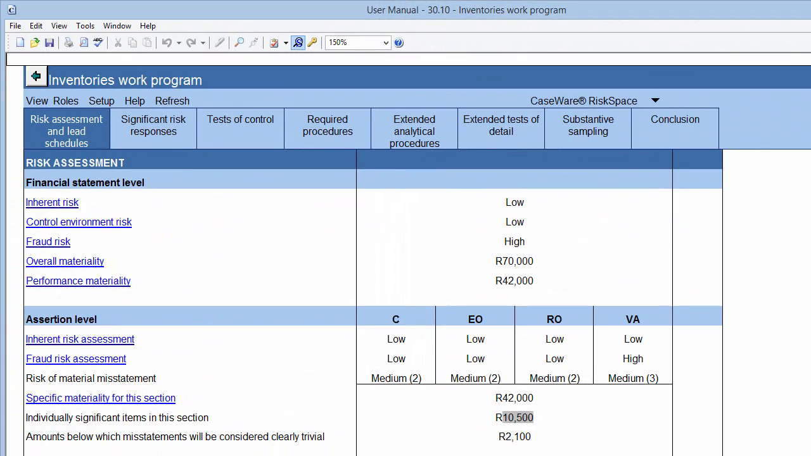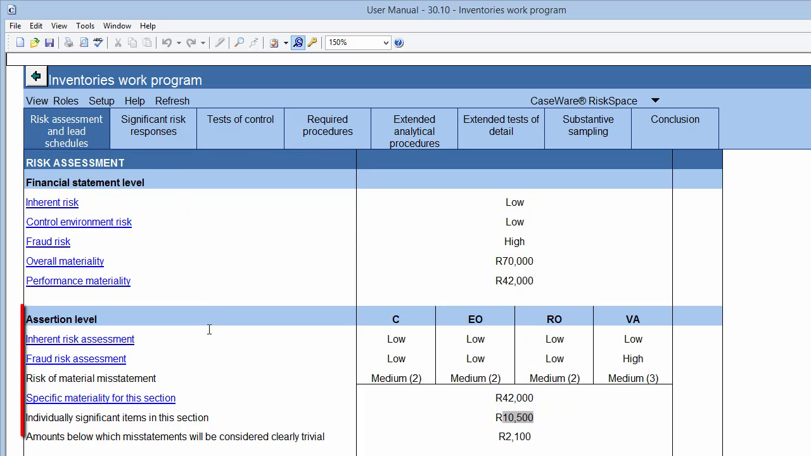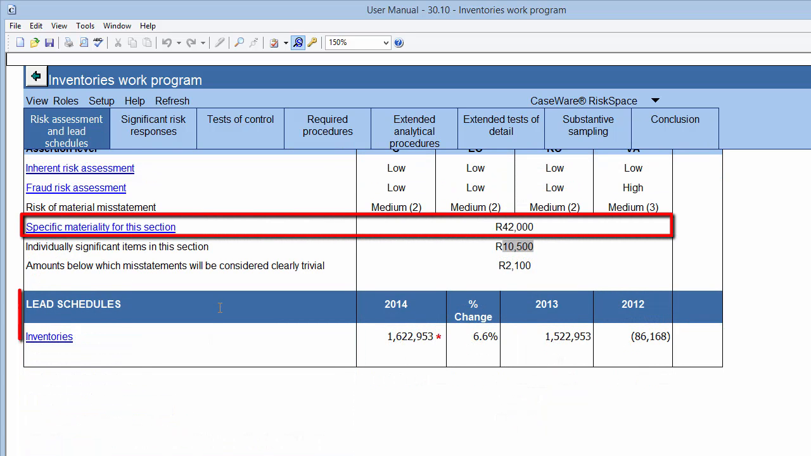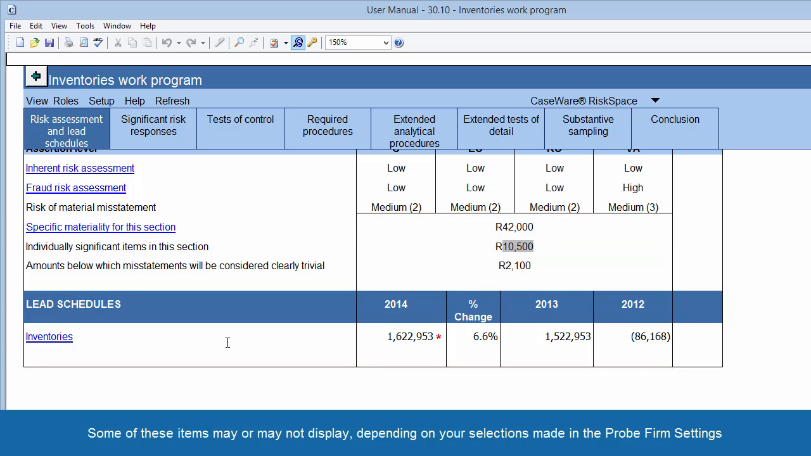On the Risk Assessment and Lead Schedules tab, no input is required from you, as the information will automatically pull through from your planning documents. You'll notice a summary of the risk at financial statement level, the risk at assertion level, materiality, and the lead schedules. Some of these items may or may not display, depending on your selections made in the ProBeta firm settings.